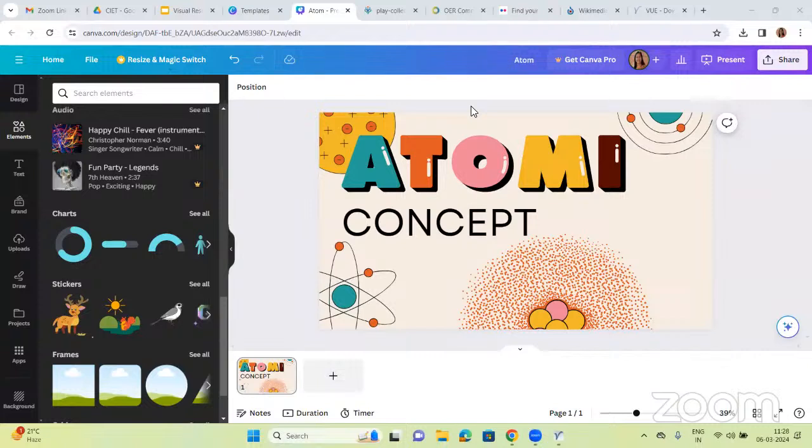You don't need to upgrade. Might be possible you have selected a pro template. Remember, wherever this crown is coming and mentioning pro, you cannot select or use that template. So might be possible you have selected that template. That's why it's showing pro.